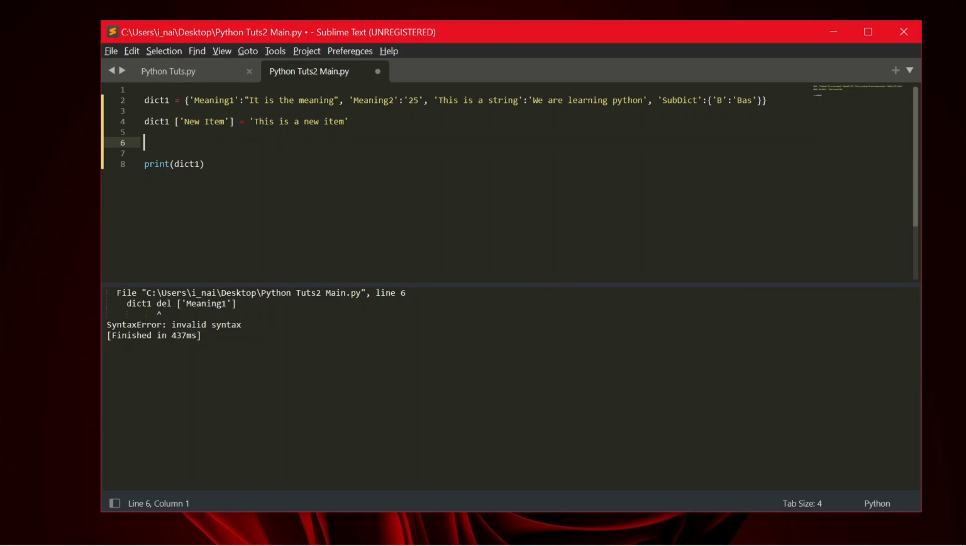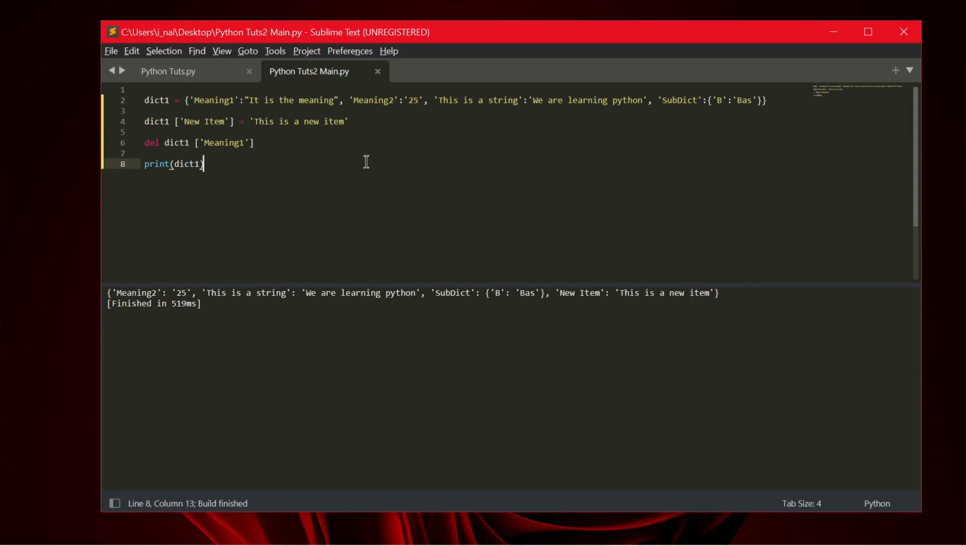Now if you want to delete something from a dictionary, we can say delete, then dict1, and then let's say meaning 1. Now if I print dict1, here you can see meaning 1 has been removed from our dictionary. So it now starts from meaning 2 because meaning 1 has been removed.